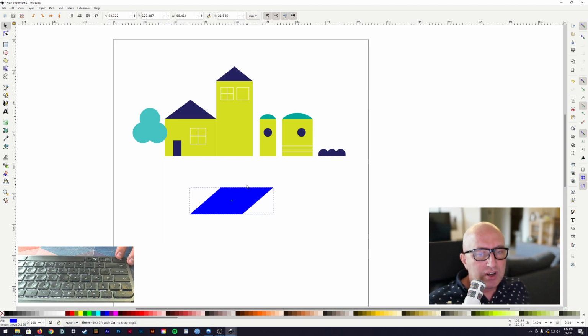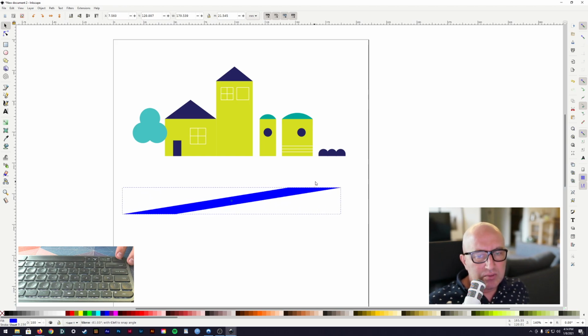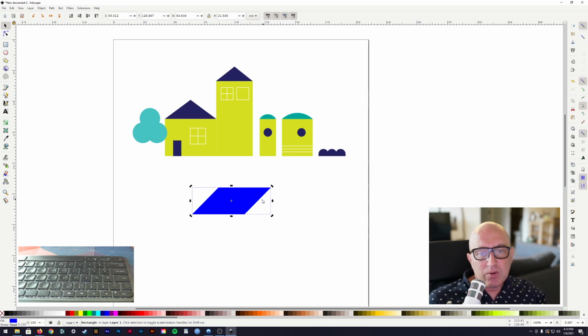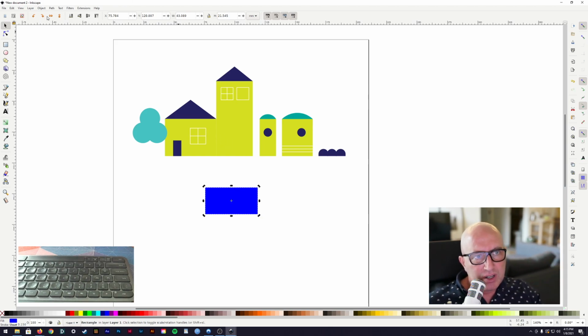Skew. This allows me to create this stretchy effect to form a rhombus. So here, what I'm going to do now is just bring that back to the beginning, because what we really should be doing is looking at the menus at the top here.